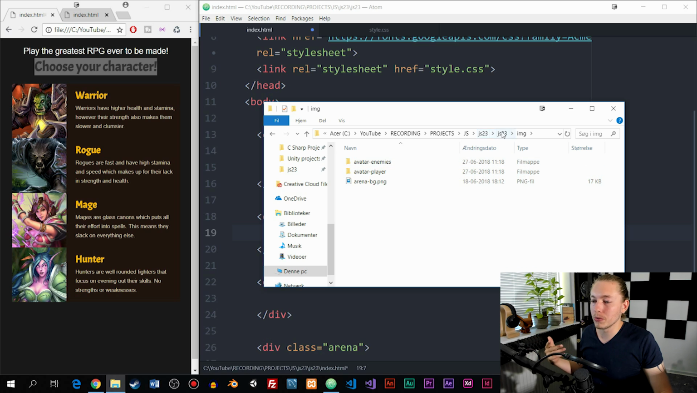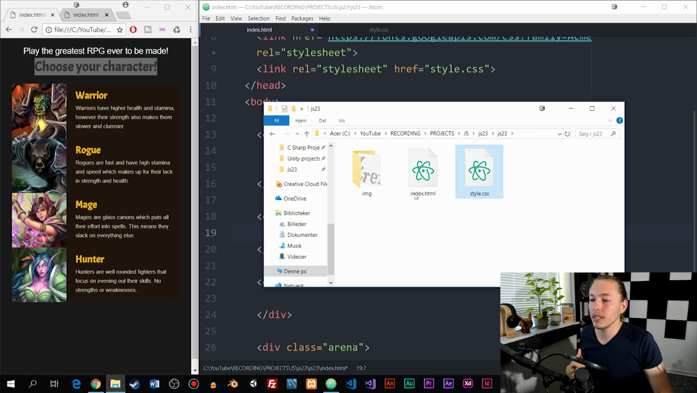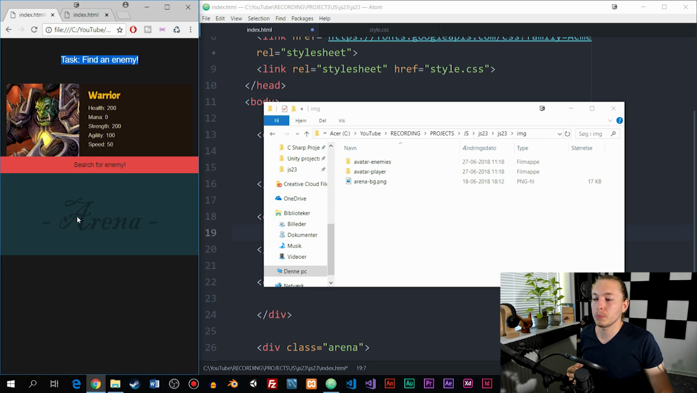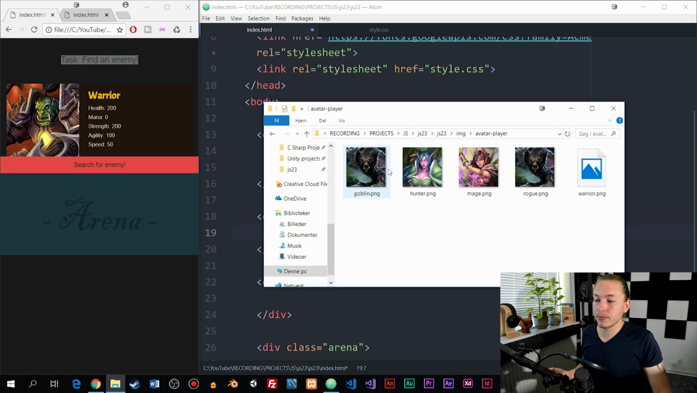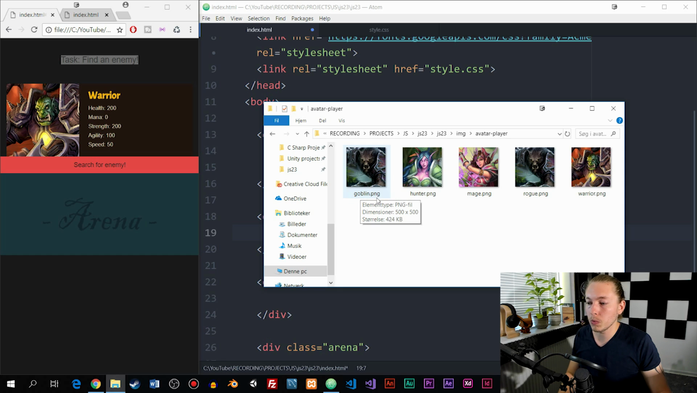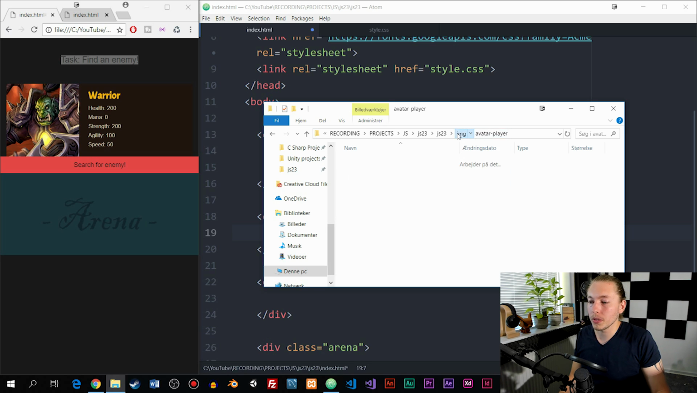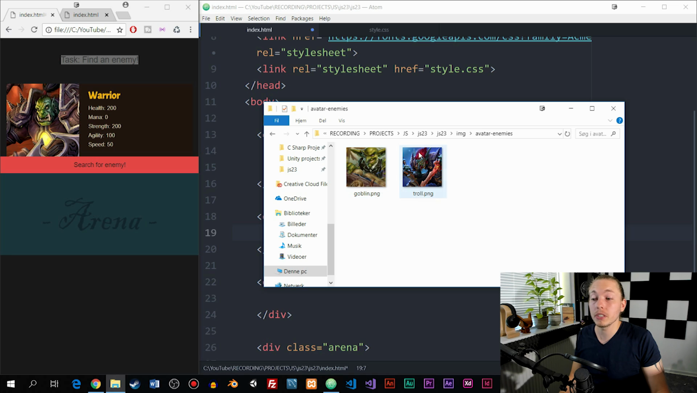So what I have inside my root folder, as you can see, is my index page and my style sheet. I have an image folder, and inside the image folder, I have the arena background picture, which is just the transparent text that you see here. I also have folders called avatar-enemies and avatar-player. Inside the player folder, we have all the player avatars. I just called them goblin. This should actually not be goblin, that should be rogue. We can delete this one. That is a mistake on my side. So we have hunter, mage, rogue, and warrior. And if I were to go inside enemies, you can see we have goblin and troll. So these are the avatars that I chose for this game.